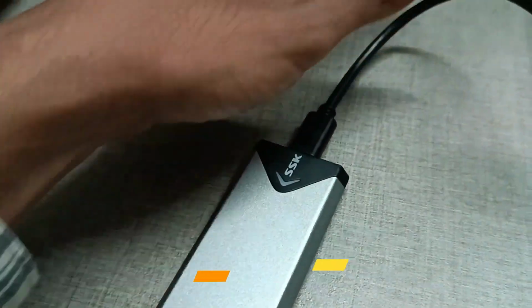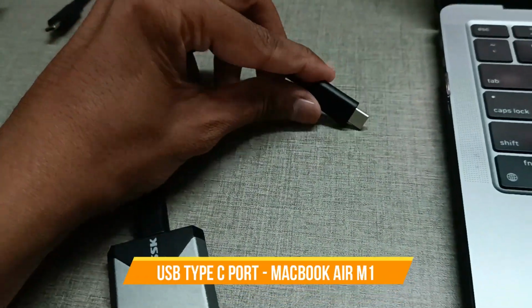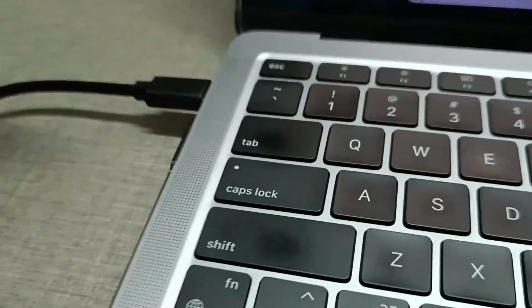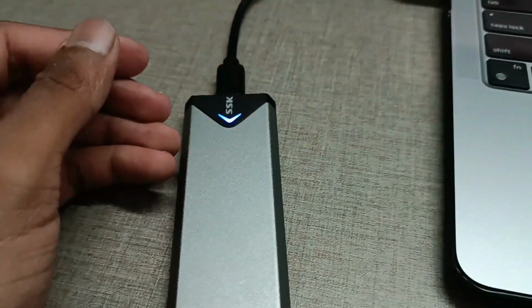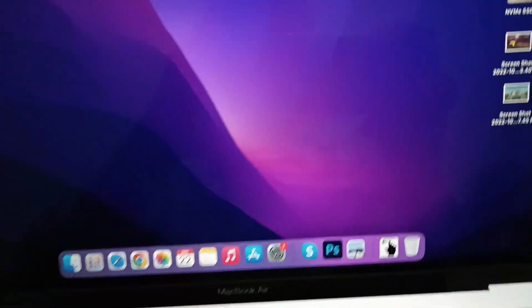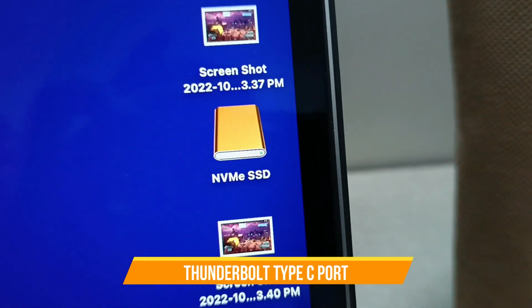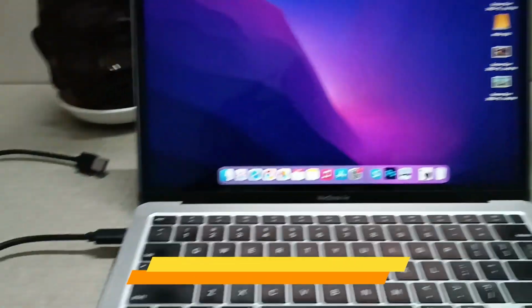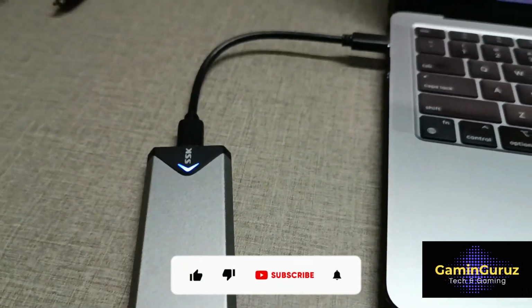Next, let's start test for USB Type-C port. Let me plug enclosure's USB Type-C port to my MacBook because within iMac I don't have any Type-C port. Let me clear this up. It's Thunderbolt high-speed Type-C port within my MacBook. Okay, great, enclosure mounted to MacBook.